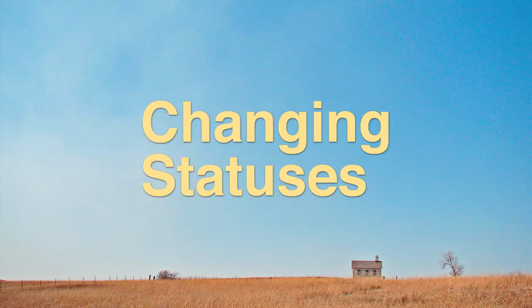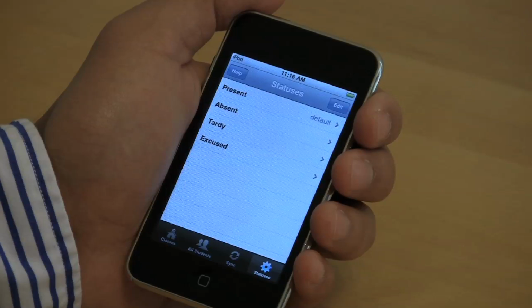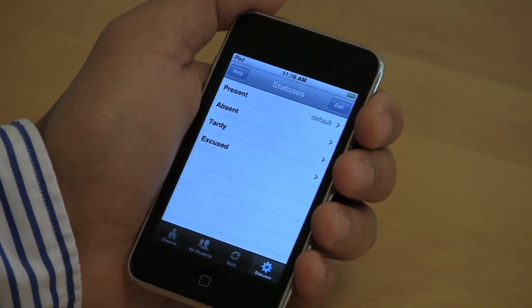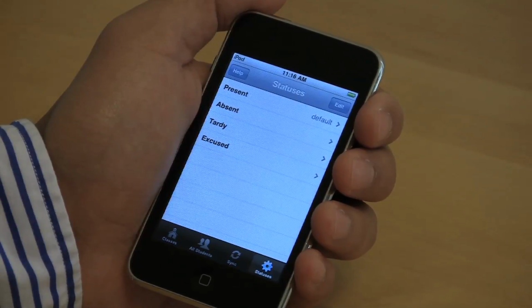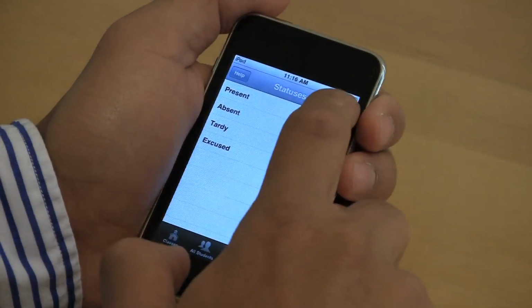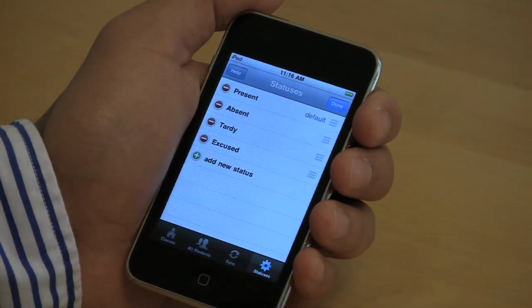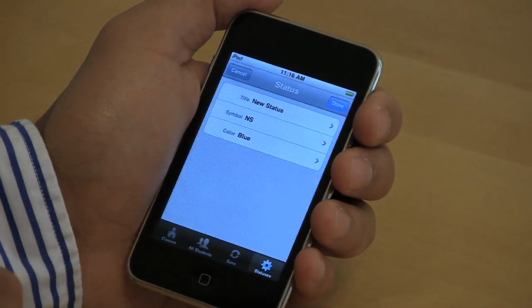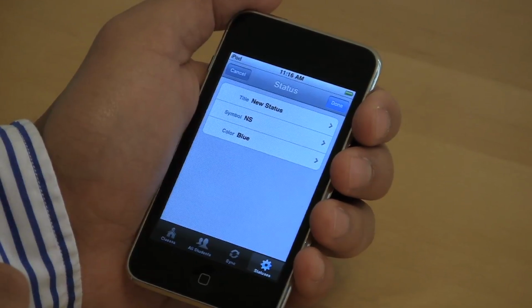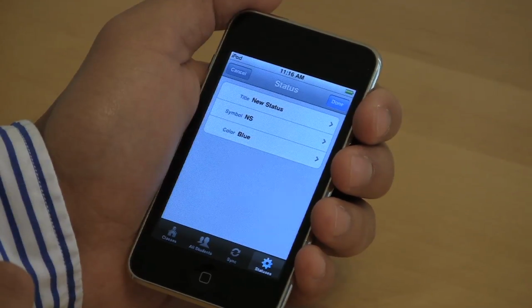Different school districts often have different attendance statuses. With Roll Call, you can easily customize statuses to your liking. Let's first create a new status. We start by clicking the Edit button, and then Add New Status. We can choose the title and the symbol and color that will appear next to each student's name.